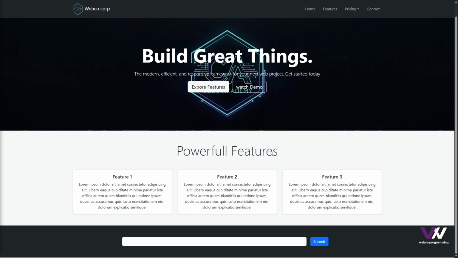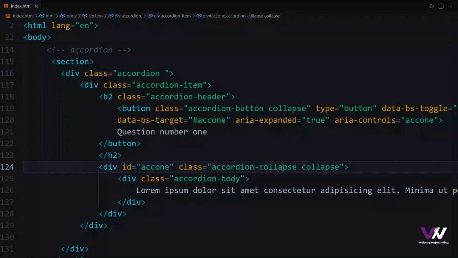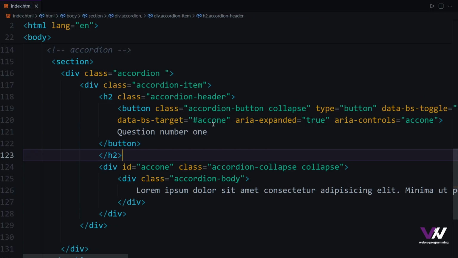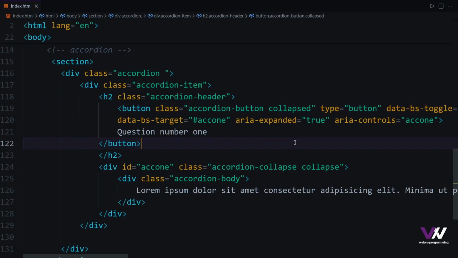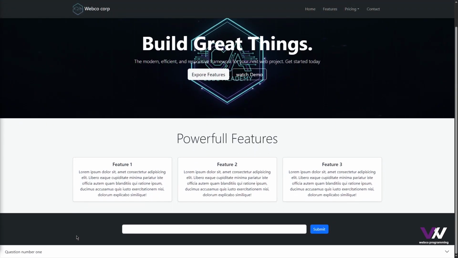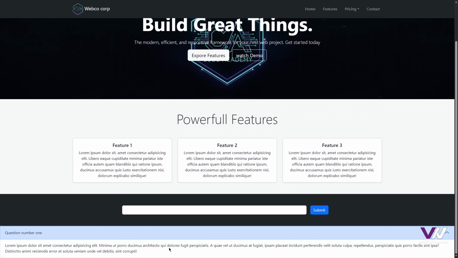And now if we check again, still we don't have the result. And now let's find that bug too. And that's because here we don't want to have collapse. We want to have this collapsed, and we forgot to have this D right here. And now by having that, you can see we got our accordion right here with this button right here, which if we click, it's going to show us this item.